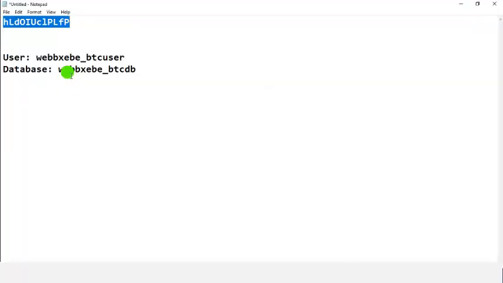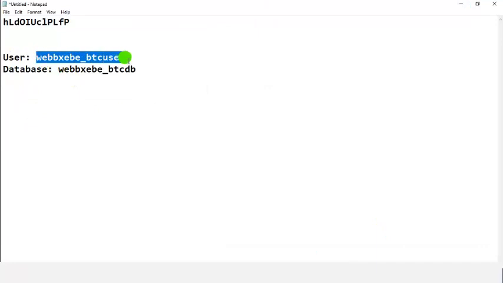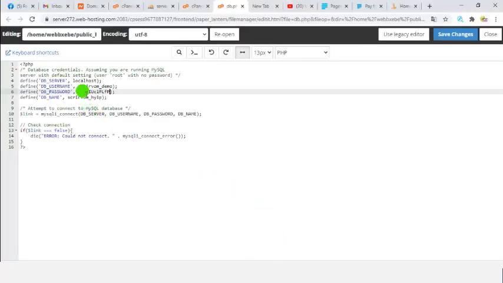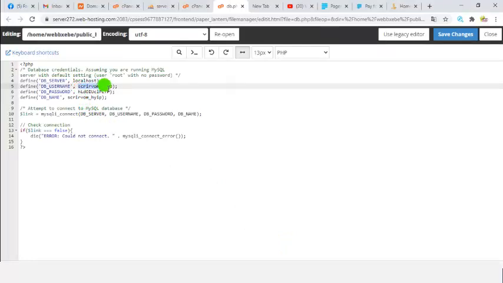So I'll go back to the script, the database information. I'll copy the user. Please, when you copy, ensure that you don't copy a space, right? So I'm going to copy the user right here, and I'm going to replace it with this. So I'm going to put it there.